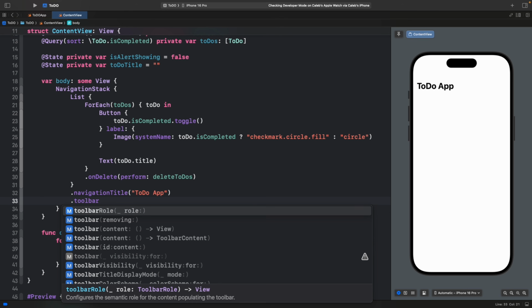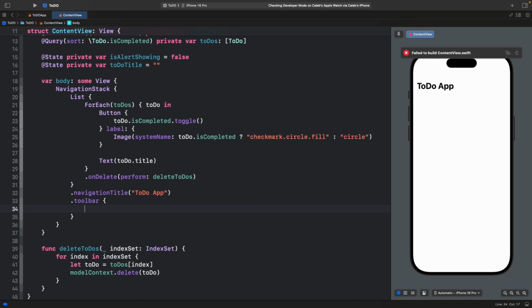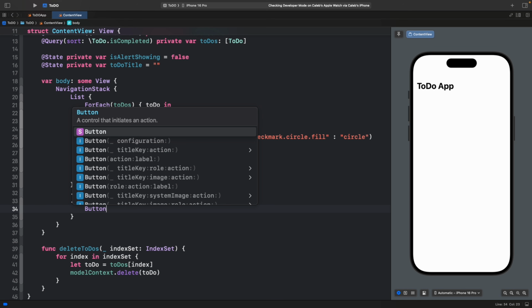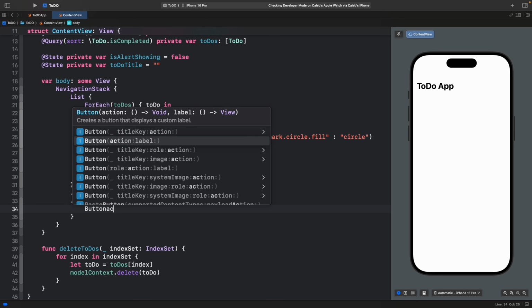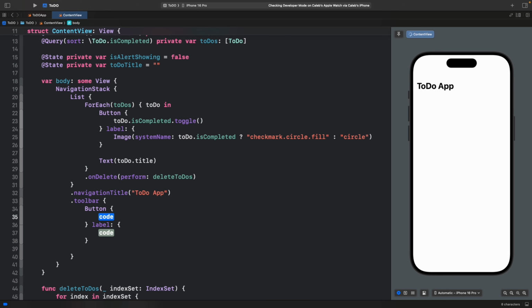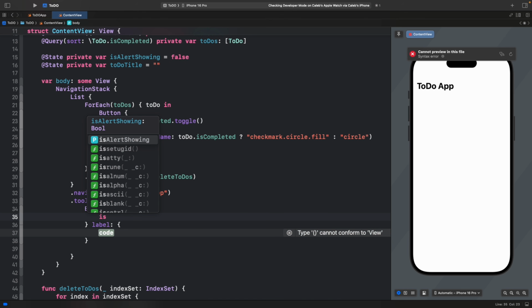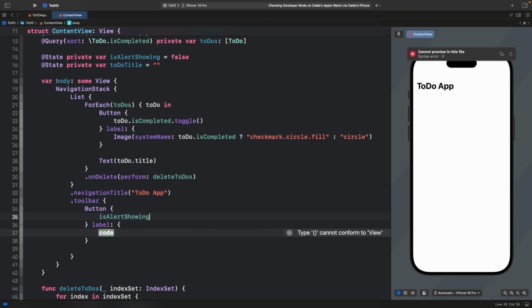So I'll go enter .toolbar, and here we can just put in a view inside of here, and this view is going to be a button, and it's going to be another action label, like so. Press enter, and we're going to go isAlertShowing, and we just want to toggle that so that we can pop up that alert.